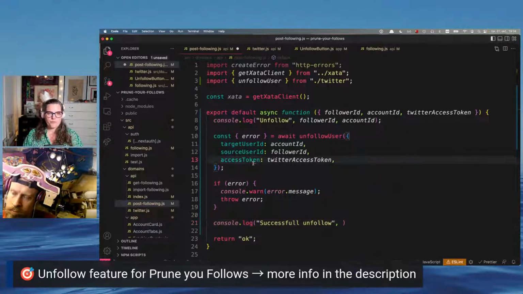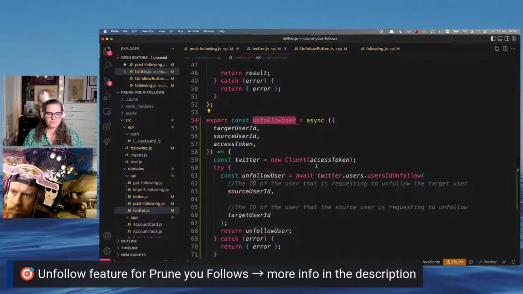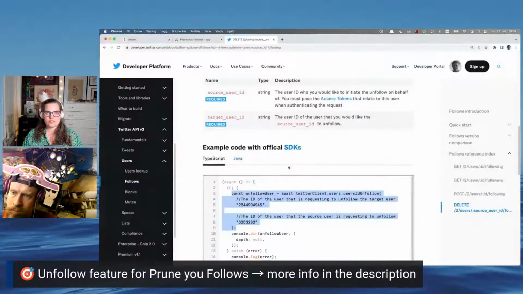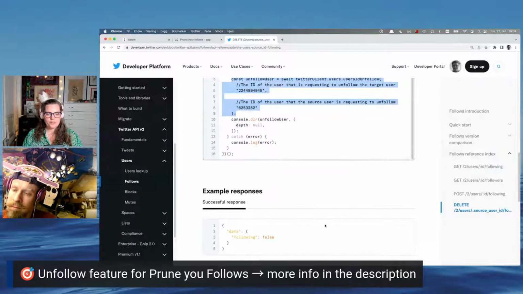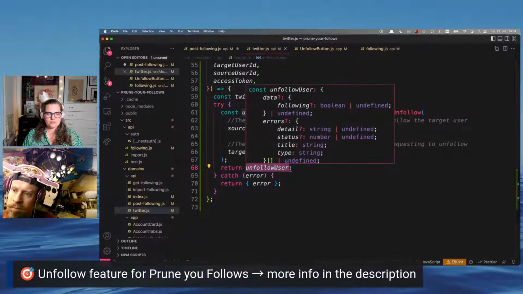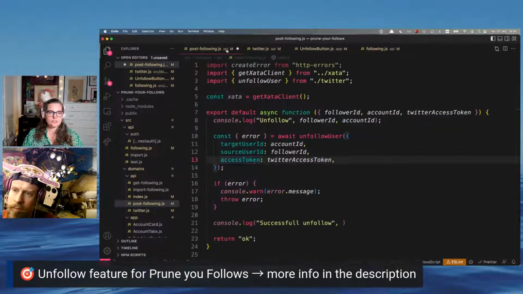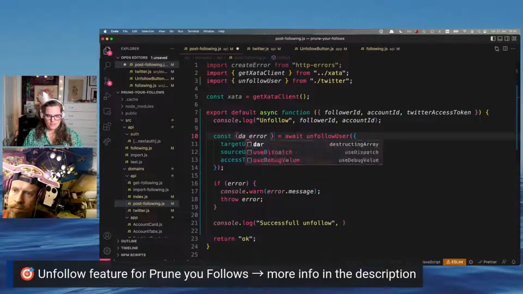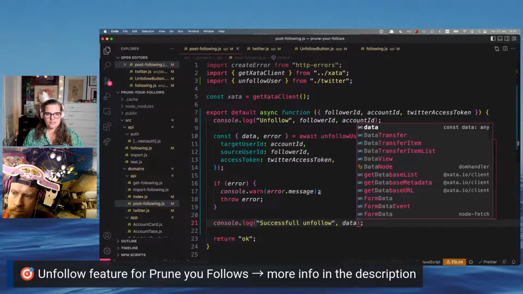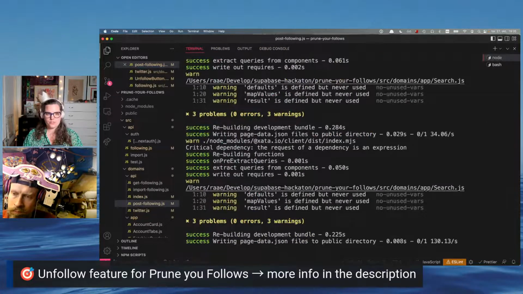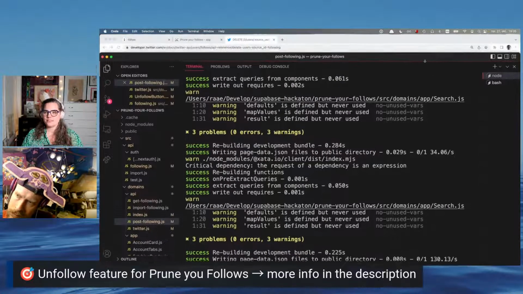Unfollow. And what are we getting back from Twitter? What is this unfollowUser? Let's have a look in the documentation. What are we getting back? We're getting back data, and then the data is following. Yes, so there's a data object in here. So in post, we can then grab data, not date, data. Successful unfollow, and then let's just write out the data and see if we get a successful unfollow. Are we confident? Yes.